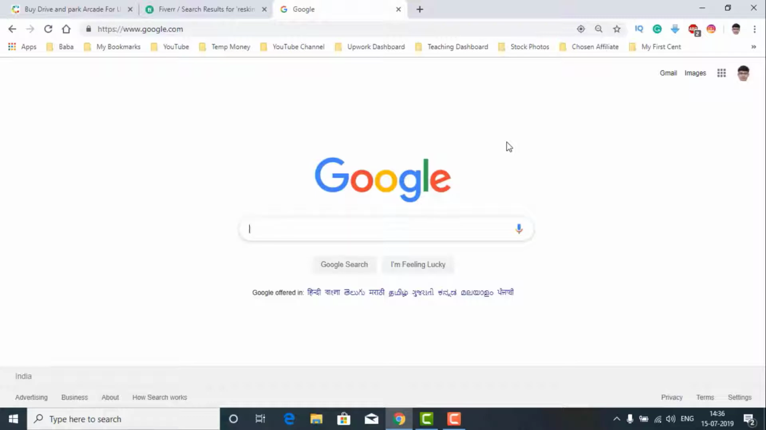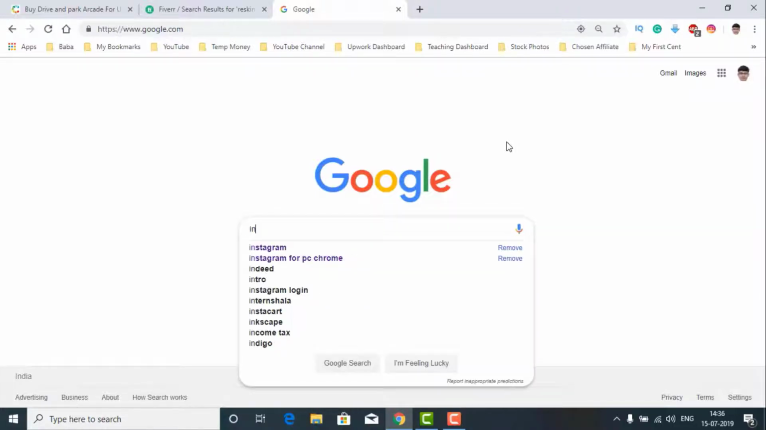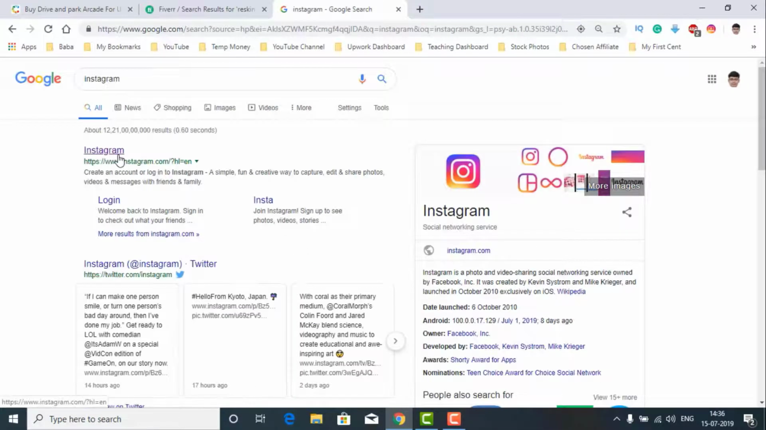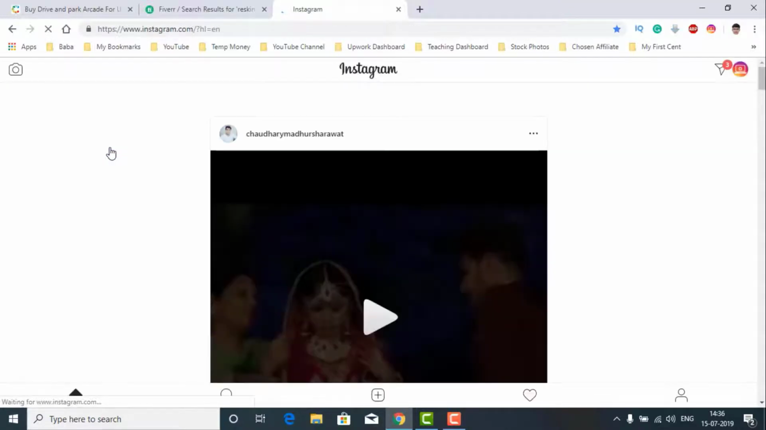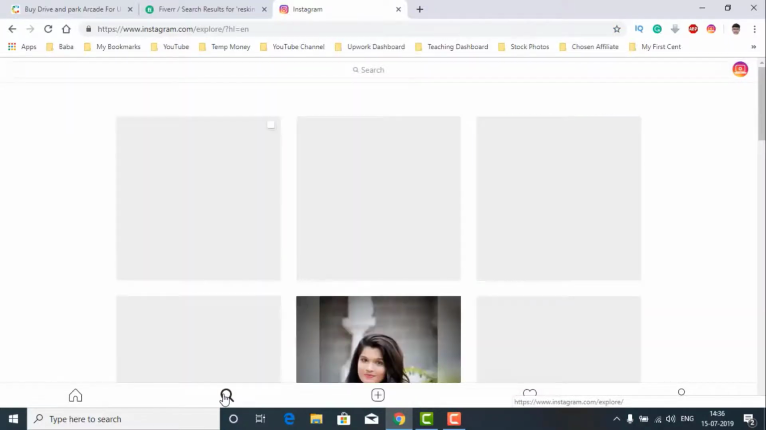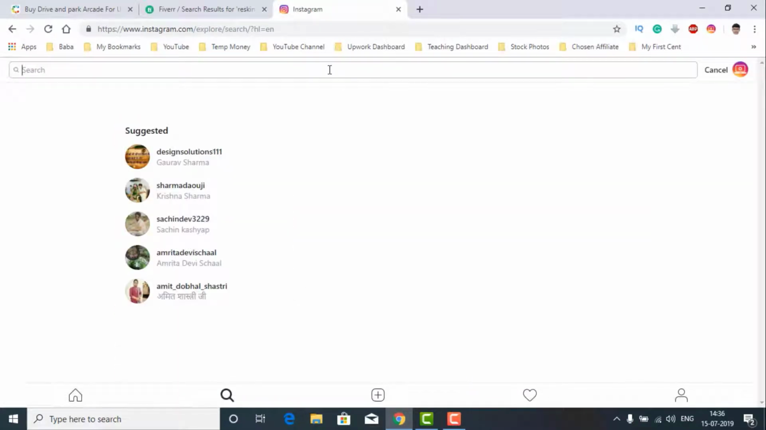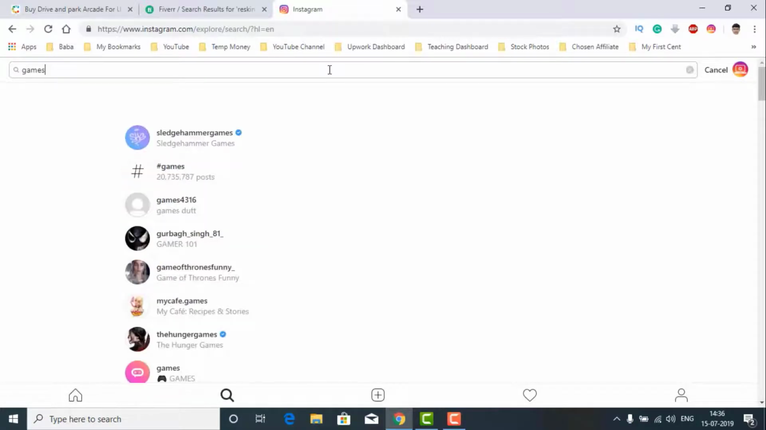And then head over to another website called Instagram. Now this is a very important part of reskinning the app. Head over to the website called Instagram. And now search for games.